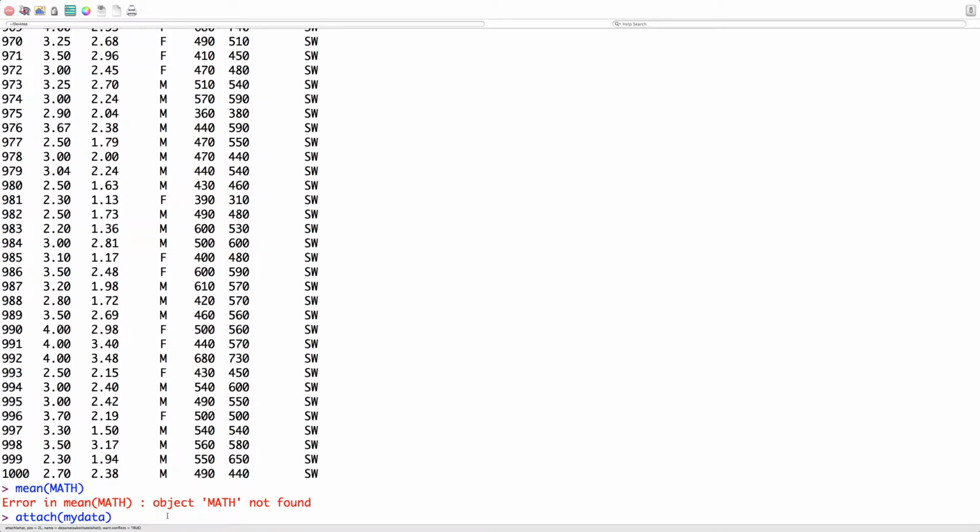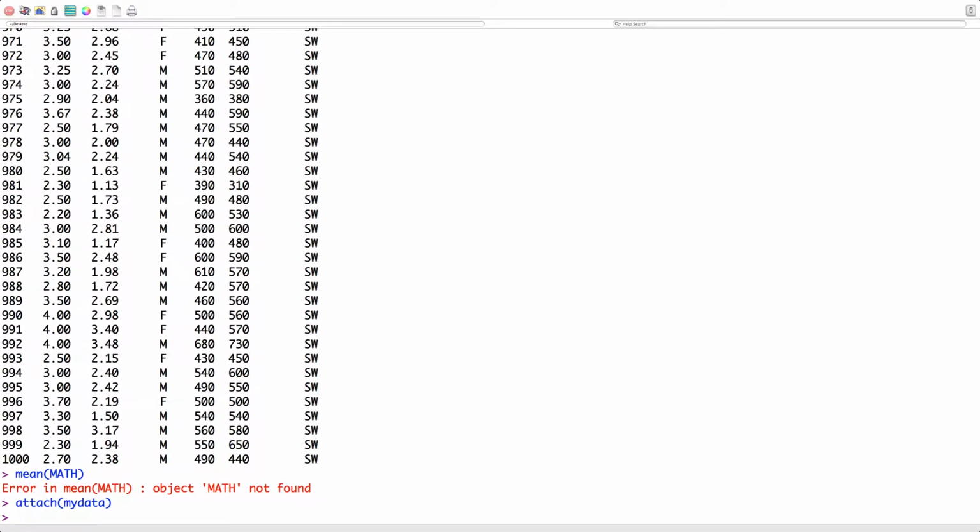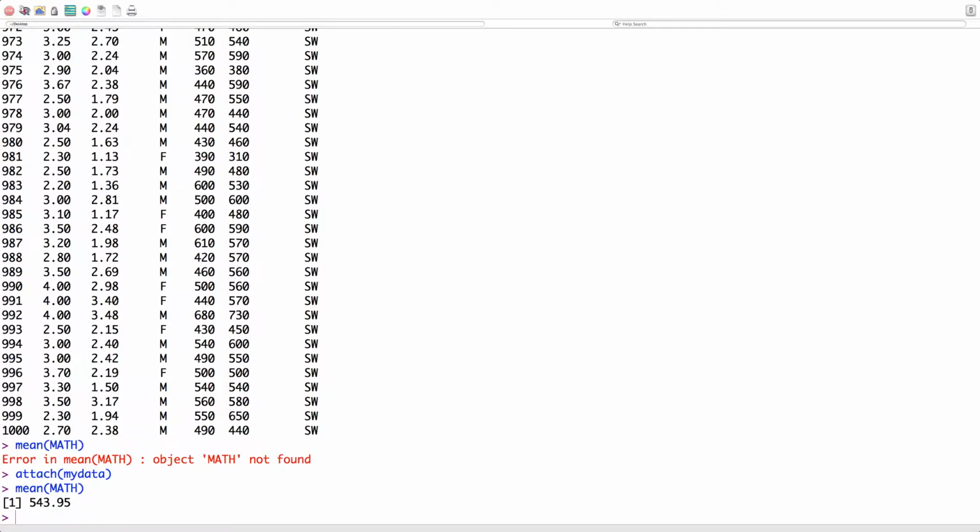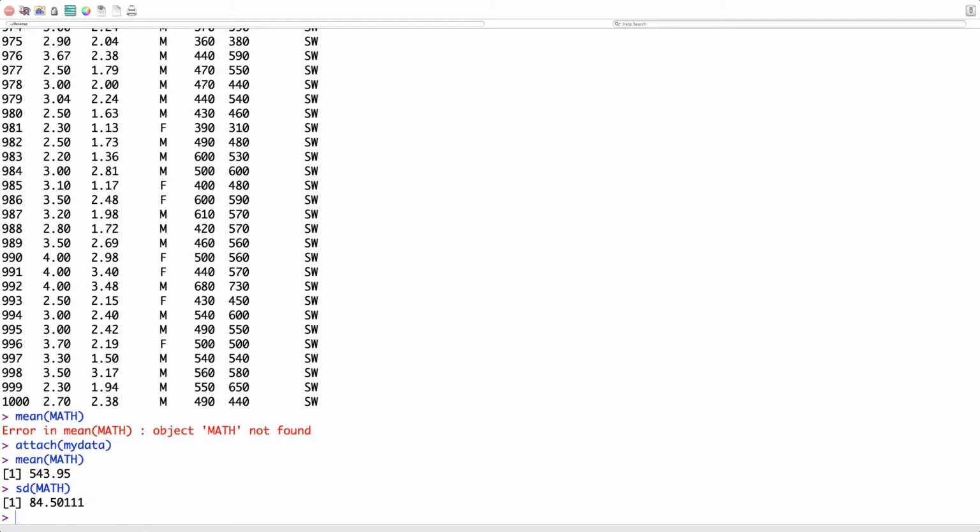Again, I'm going to hit enter and nothing's going to happen, which is good. Now I can go to mean math and I get the average. I can go standard deviation math and I get the standard deviation. Guys, you have to attach the name of the data set before you can actually work with it.